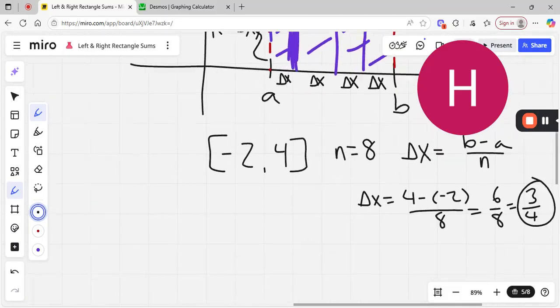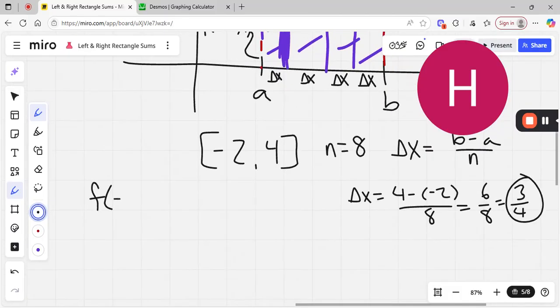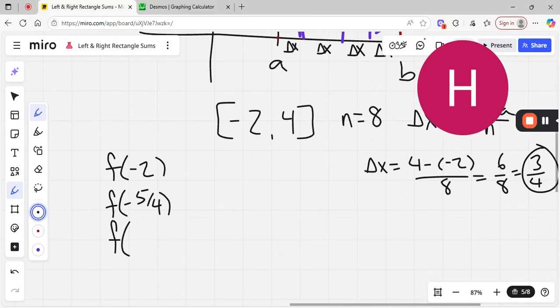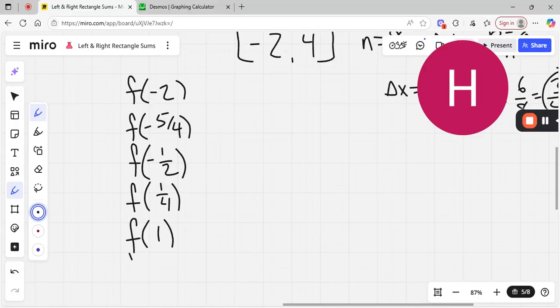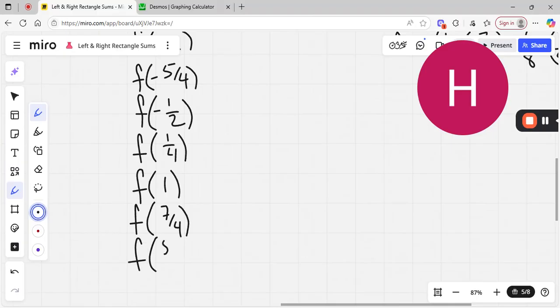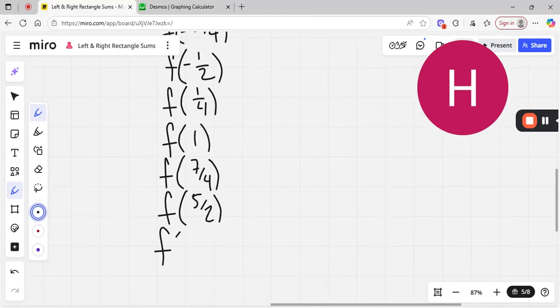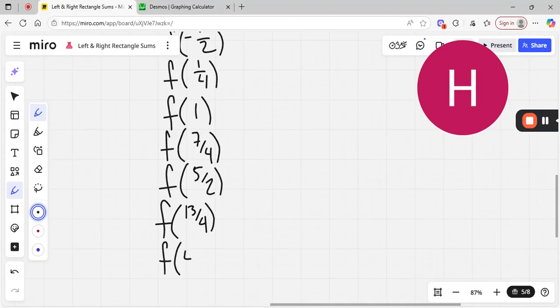Okay. So that means we're going to need to know f of -2, f of -2 plus 3/4, which is going to be -5/4. We need to know f of, add 3/4 again, -2/4, which is -1/2. We need to know f of 1/4. We need to know f of 1. We need to know f of 7/4. We need to know f of 10/4, which we can just call 5/2. We need to know f of 13/4, and we need to know f of 16/4, which we just call 4.